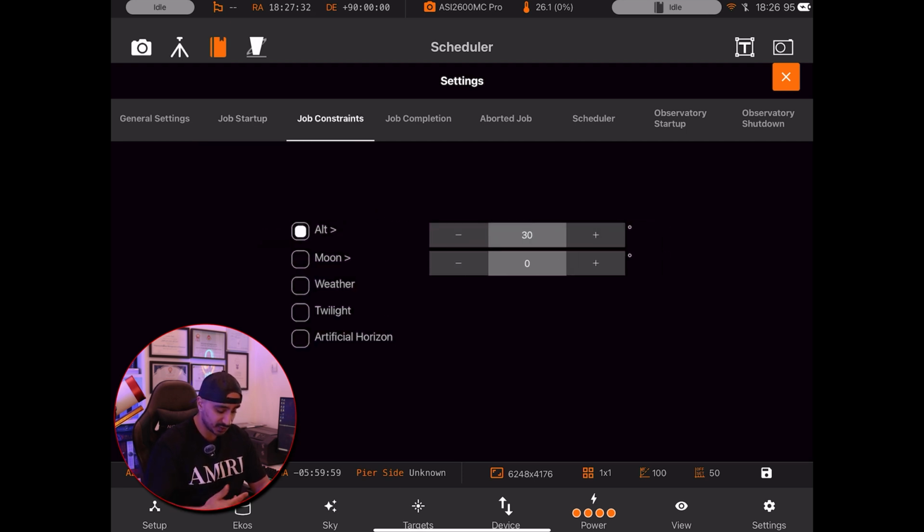Next, we have job constraints. And here you would set up the constraints you want for your scheduler. So for example, you have altitude, moon, weather, twilight, and horizon. Altitude basically means if a target is below a certain altitude, it would not execute a job or schedule it. Moon as well is self-explanatory. If a target is within a specific distance of the moon, it's not going to schedule or execute the job. You can also enable weather constraints. So if the weather is not suitable for astrophotography, it's not going to execute or schedule a job. And then you have the twilight and artificial horizon options. You can set up the offsets for these later on in the settings.